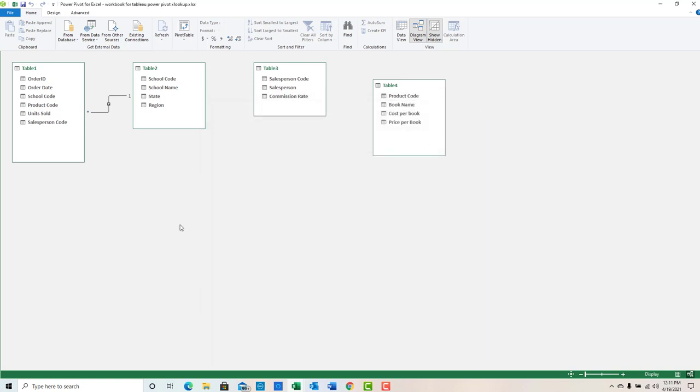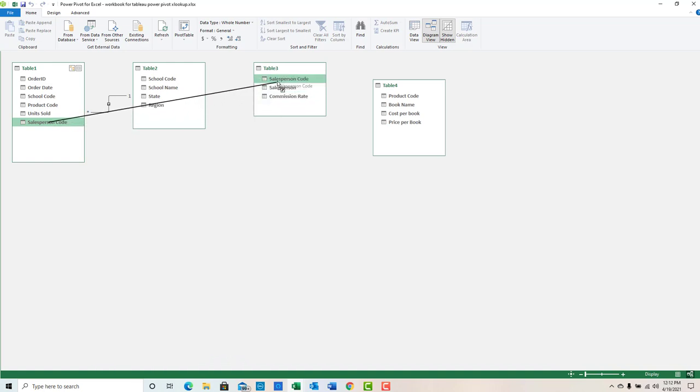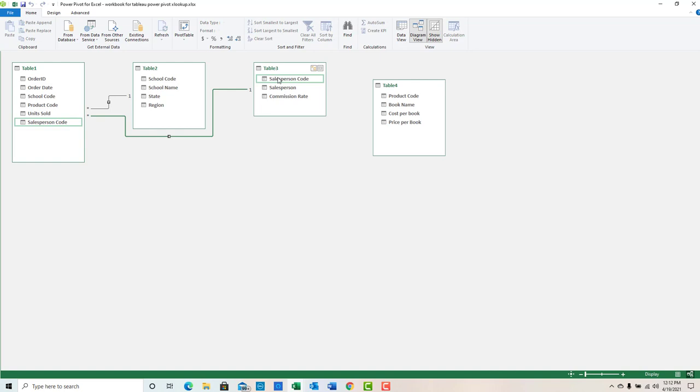Now we're going to do the same thing for Table 1 and Table 3, and that's going to relate by salesperson code. So in Table 1, I'm going to single-click salesperson code, drag it to Table 3, hover over salesperson code, make sure both of them are green, and then just let go to create the relationship.